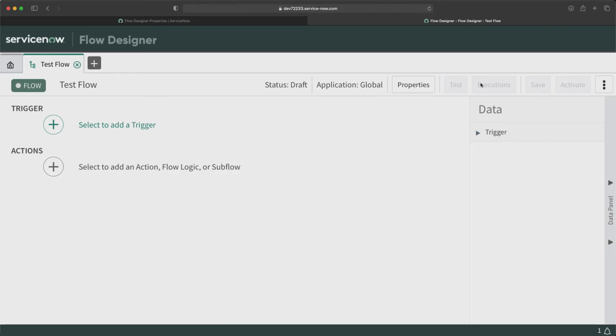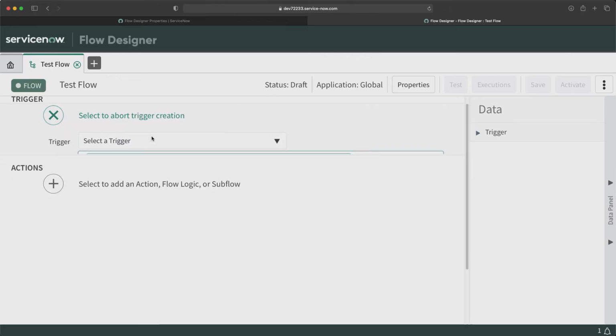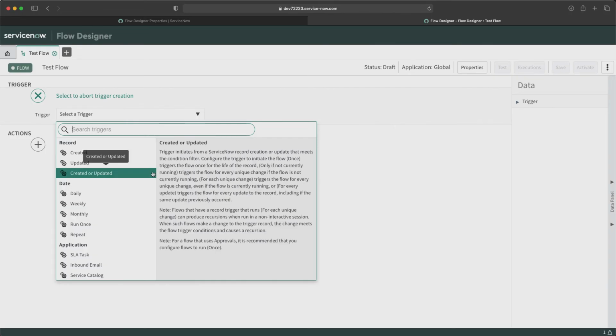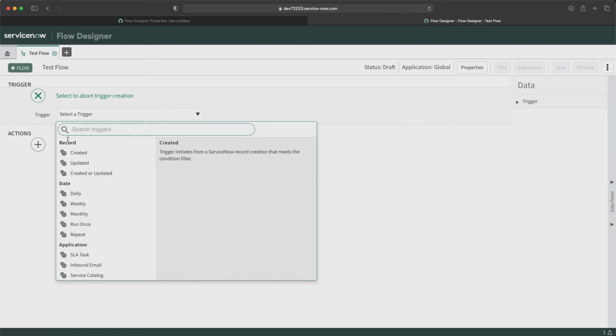Then we have some other buttons which you can see here, like test and executions. They are grayed out right now because they will be enabled once I create the flow and save it. So let's say if we are creating an incident, and if the category is network, then that incident should be assigned to the network team. So in that case, what I will do, I will make this screen a little bit small so that I can see all the components of this flow.